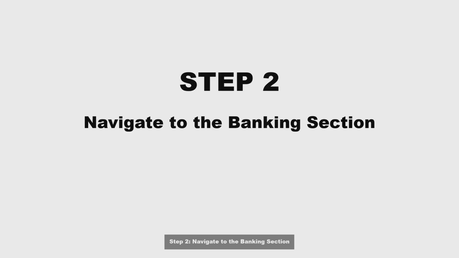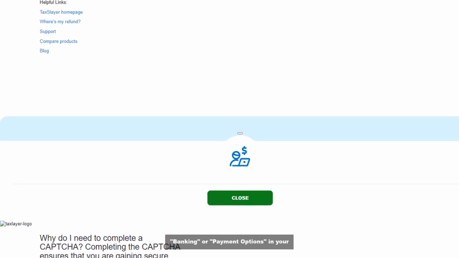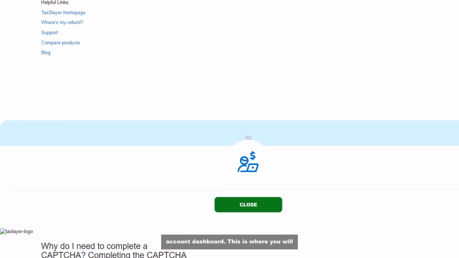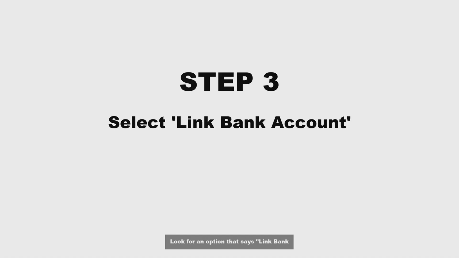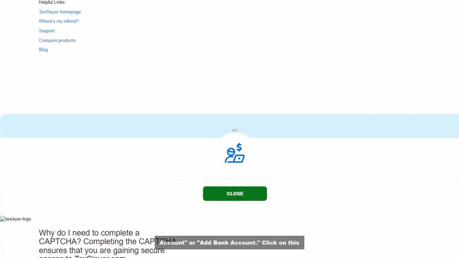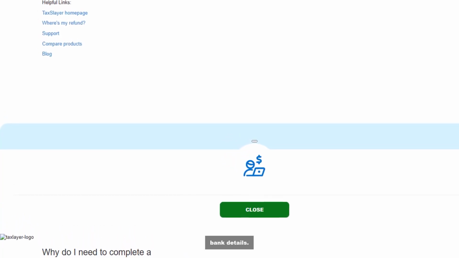Step 2. Navigate to the banking section. Once logged in, find the section labeled Banking or Payment Options in your account dashboard. This is where you will manage your bank account information. Step 3. Select Link Bank Account. Look for an option that says Link Bank Account or Add Bank Account. Click on this option to begin the process of entering your bank details.